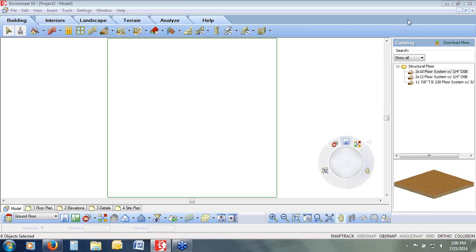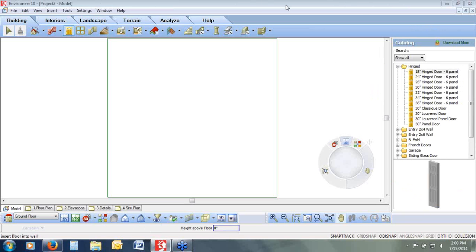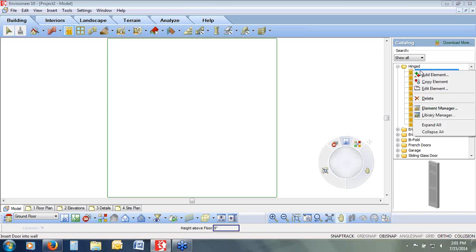On the right-hand side of your screen, you always have your catalog. Depending on the tool that you choose, you'll see the catalog elements listed there. To be able to edit those elements, you can simply right-click on them. That will bring up a dialog box that allows you to add a new element, copy that existing element, edit an element, or even delete it out.